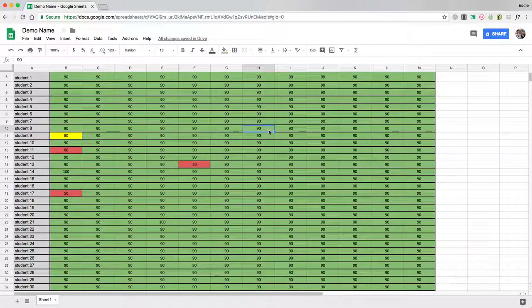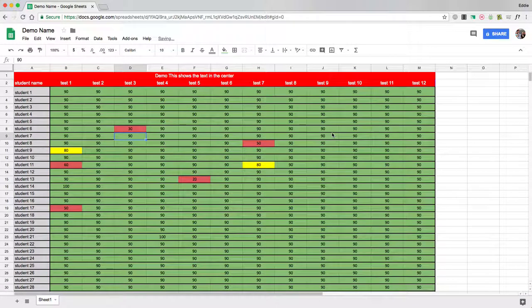So now if I come in here to any number and say 50, 80, 30, all right, you can see that it's auto conditional formatting the color background for me in the range that I selected. Let's add a new one.